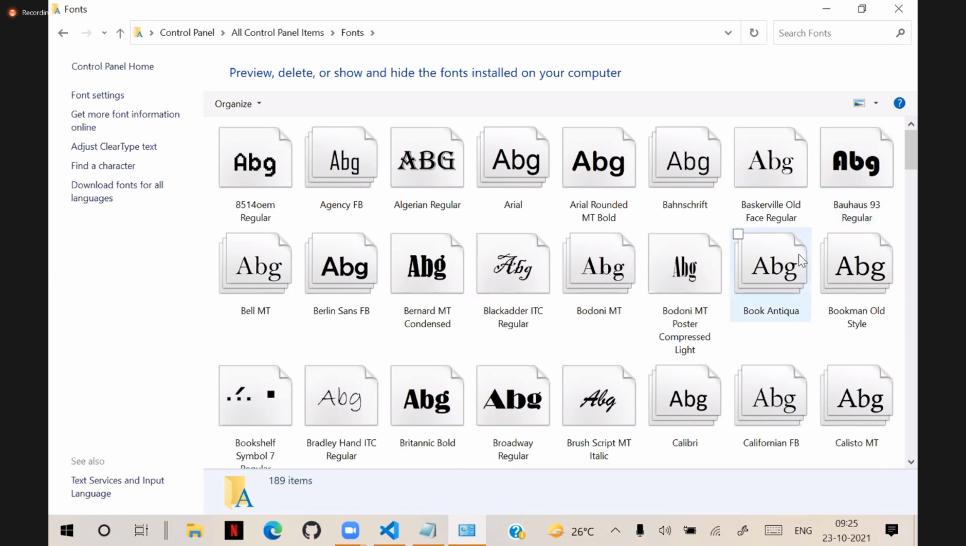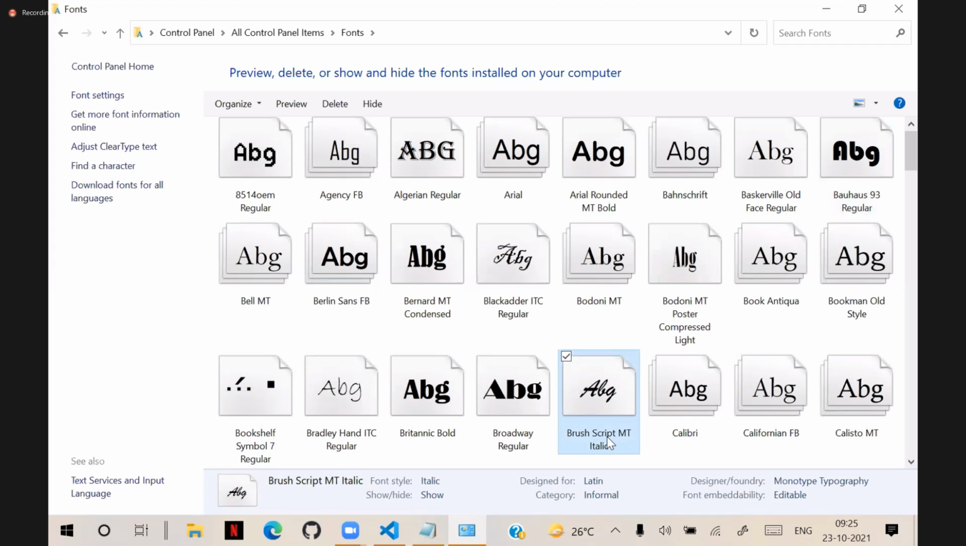For example, we have like Brush Script MT Italic. That is the font face name. But when you are applying the fonts, make sure that you are not using rare type of fonts. That standards I will tell you now.